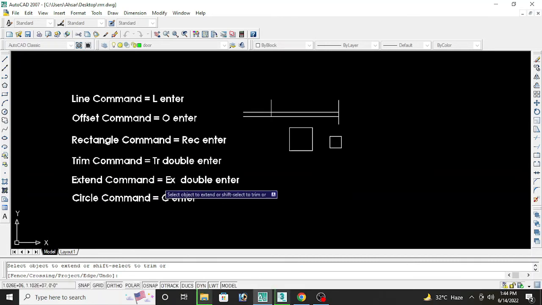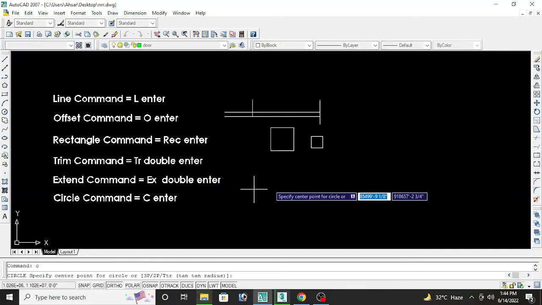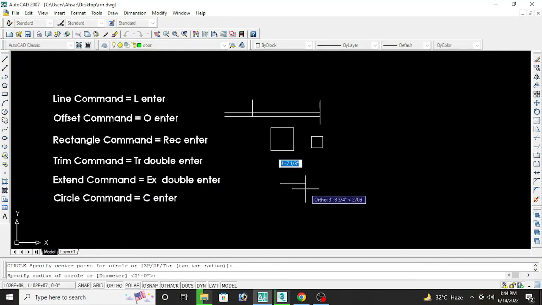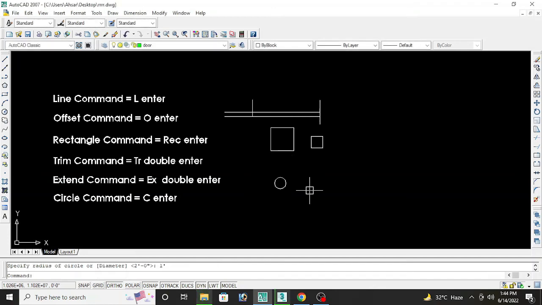Okay, and last we have the circle command. Circle is simple and easy. Simply type C on the keyboard and drag it and give it a value, that is anything, I am just giving 1 feet. Okay, so this is how you will use the circle command.